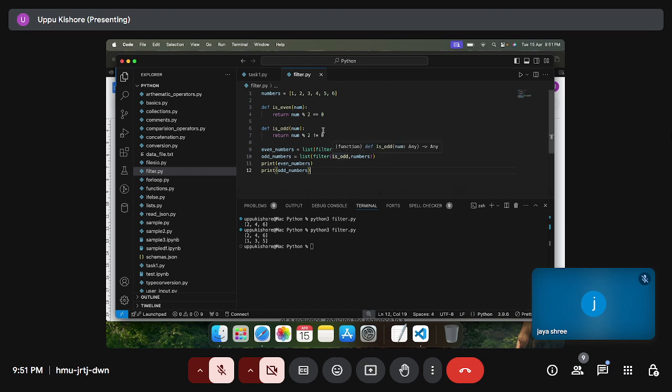So why are we calling is even here? To know whether a number is even or not, right? So that means this function should return something. If it is even, it should return true. If it is not even, it should return false. So either true or false, something that function should return. If it returns nothing, then there is no purpose of calling that function, right?